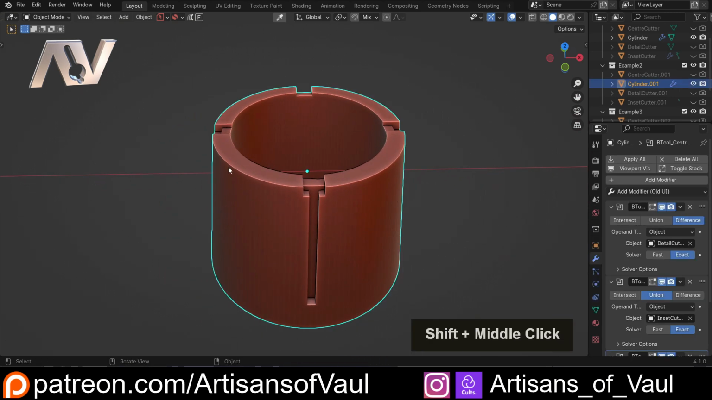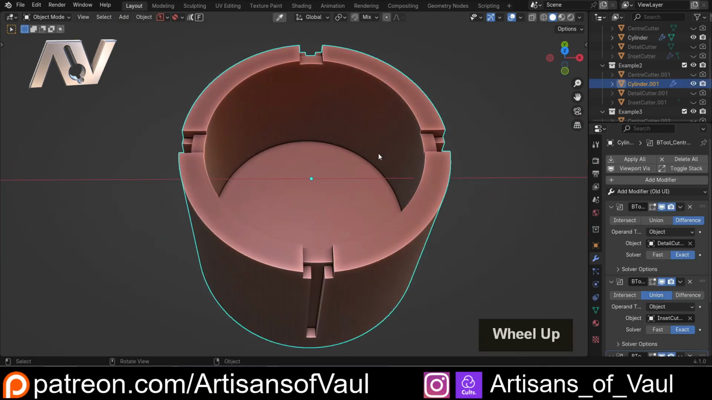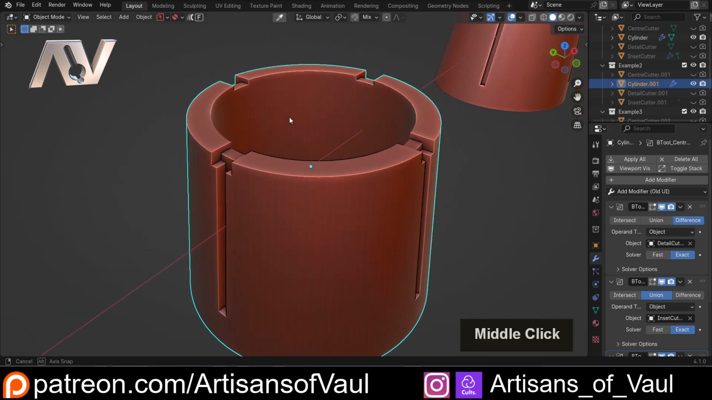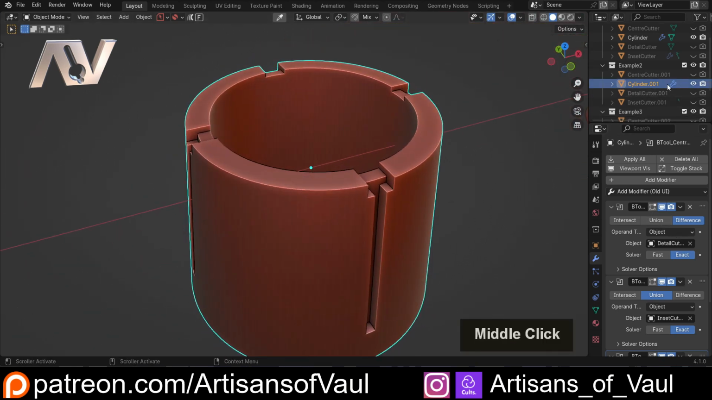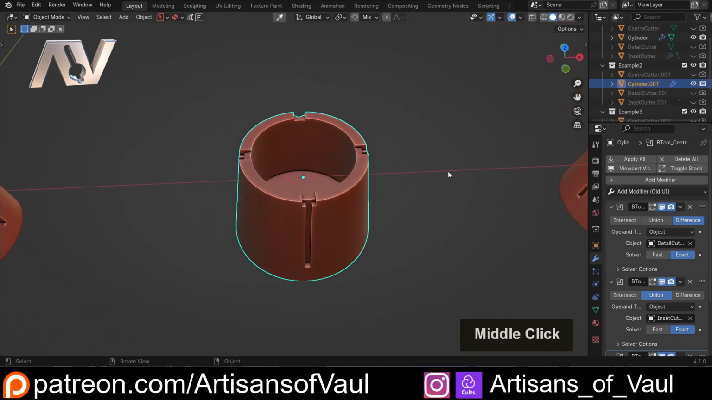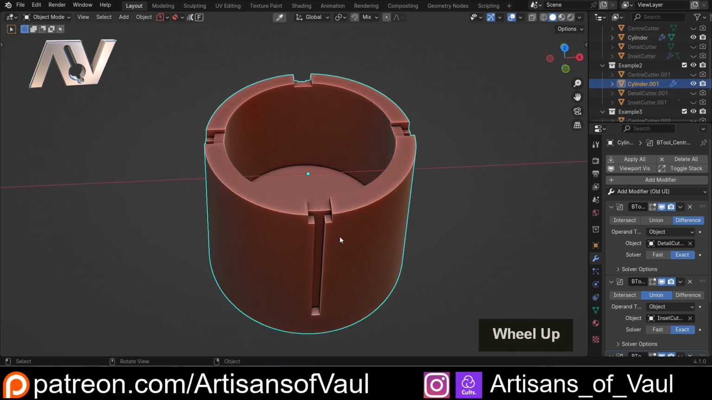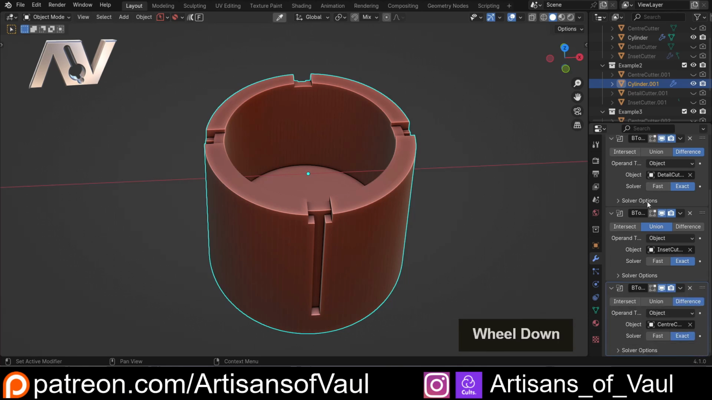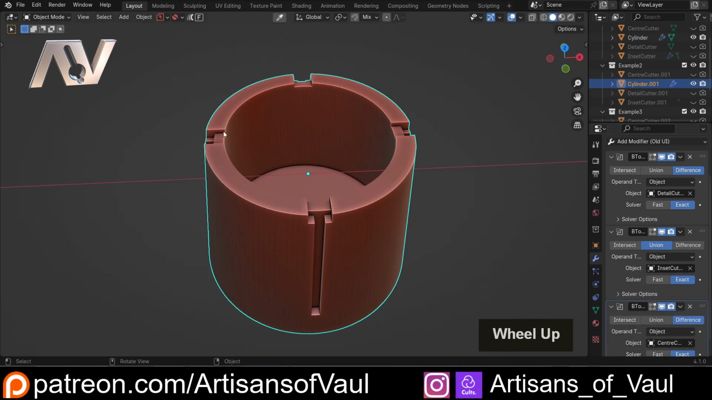Now, this object has some positives to it, and the main positive of doing it this way is that everything was booleaned out of the final cylinder that we can see. At the moment, everything is hidden and we can just see this object. And that means that when I click on it, I can see all of the modifiers over in my modifier panel that are acting on this object.